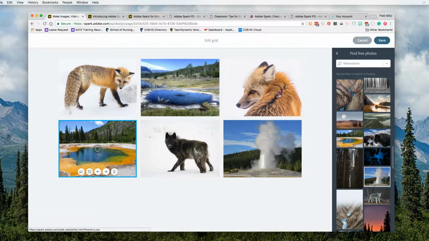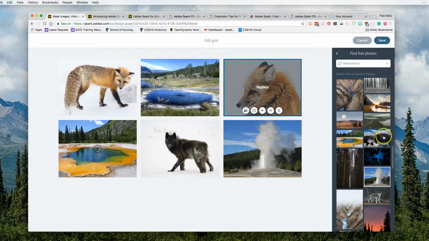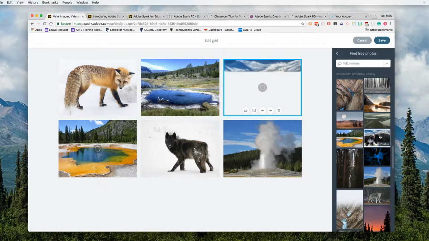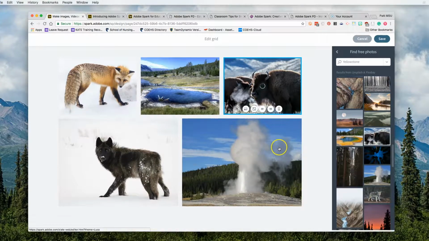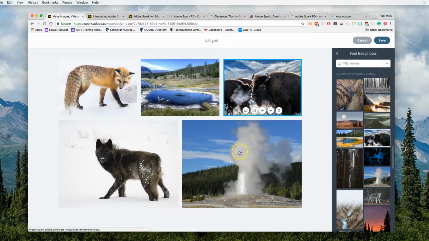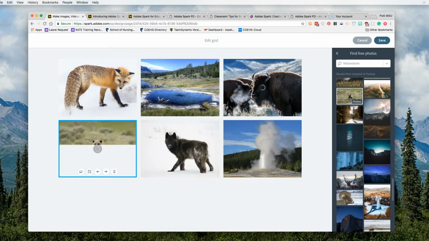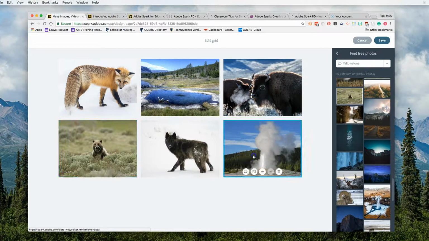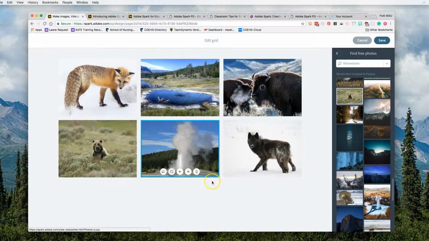If I want to change something, I can click here, and I can replace it, and I can say, okay, I want these buffalo, and so on. Oh, one of my pictures disappeared. Which one was that? We'll add a bear. Let's move this one over here. And so we've got some wildlife and we've got some scenery.